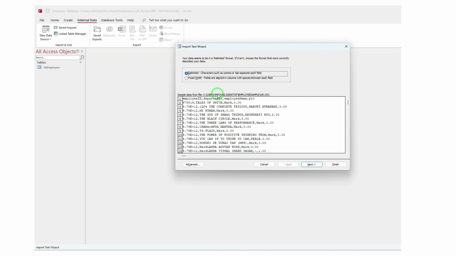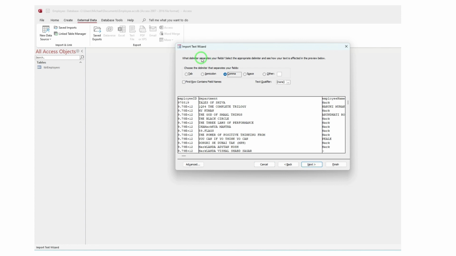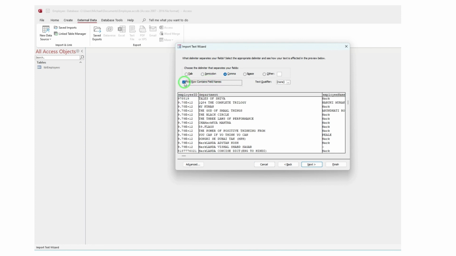So it gives you the sample from the file, and it shows you the data headers, and it shows you the fields. Now you'll notice there are commas between the data. It's delimited by a comma. If I click next, you'll see here, choose the delimiter. Well, it recognized comma, so we're good there. First row contains field names. That's accurate, as we can see there. So I'm going to mark that one. Employee ID, department, employee name. I'm going to click next.